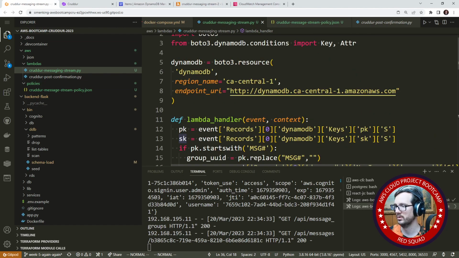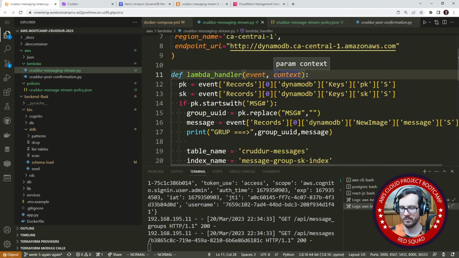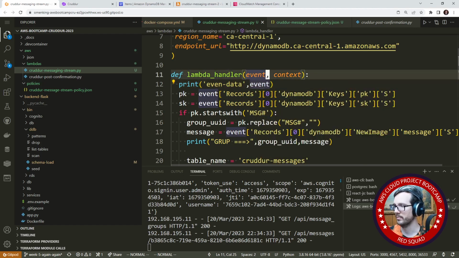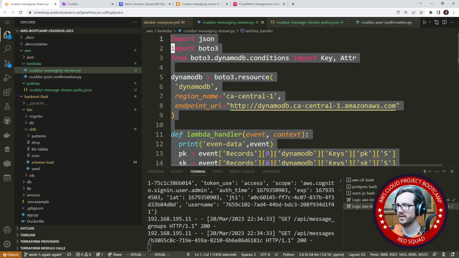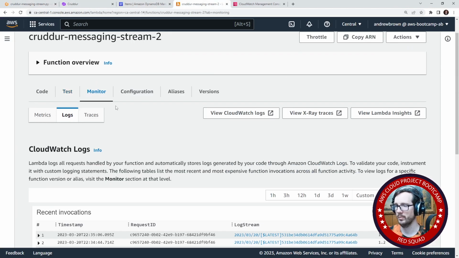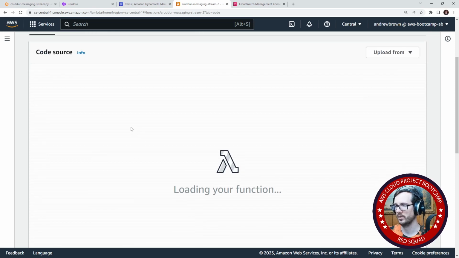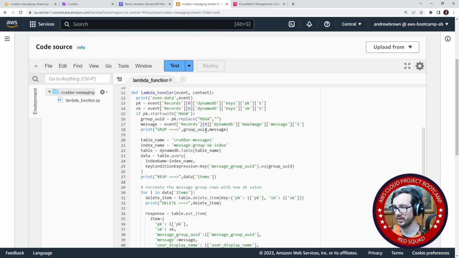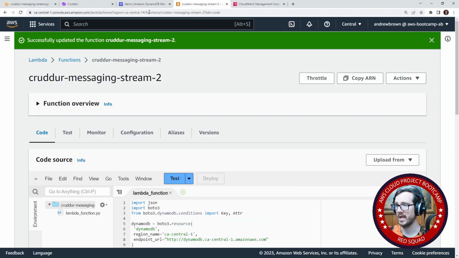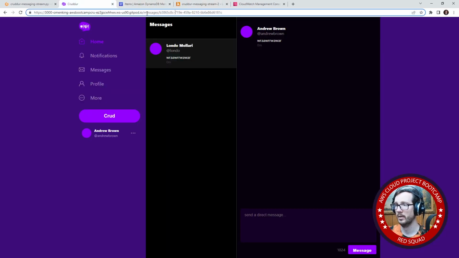So what I'm going to do to make our lives a bit easier is I'm just going to go ahead and print the event data here, and we'll just say event. That's going to help us better understand what is going on here, because I just don't know what this data looks like. So we will copy all of this contents here, go back over to our application, go to code, and paste this in here. I'm going to go ahead and deploy those changes. And now that that is deployed, we'll go back to our app.